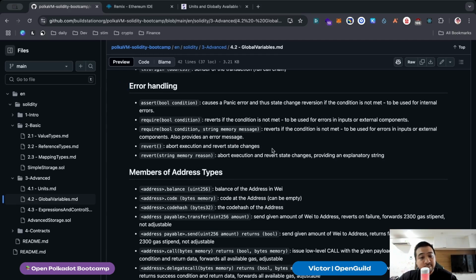You also have revert, which is very similar to require, but revert is used with if conditions. Usually what you see is something like an if, and it will revert if it doesn't satisfy the conditions. Revert also takes a string memory reason. As of right now for Solidity, you can also add a custom error inside here instead of using a string, to save on gas.